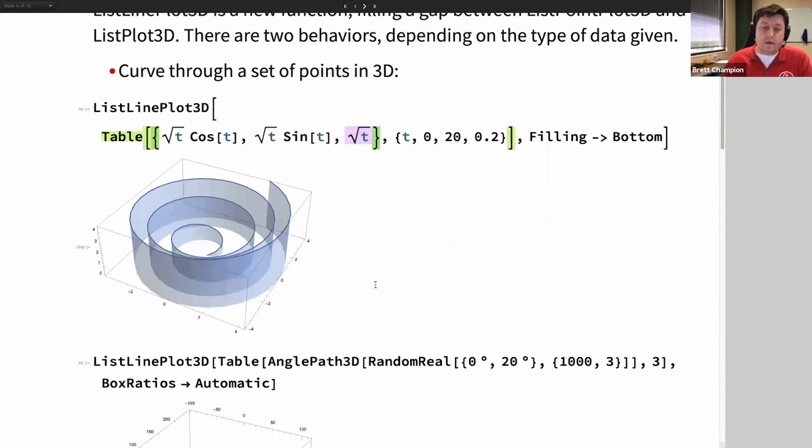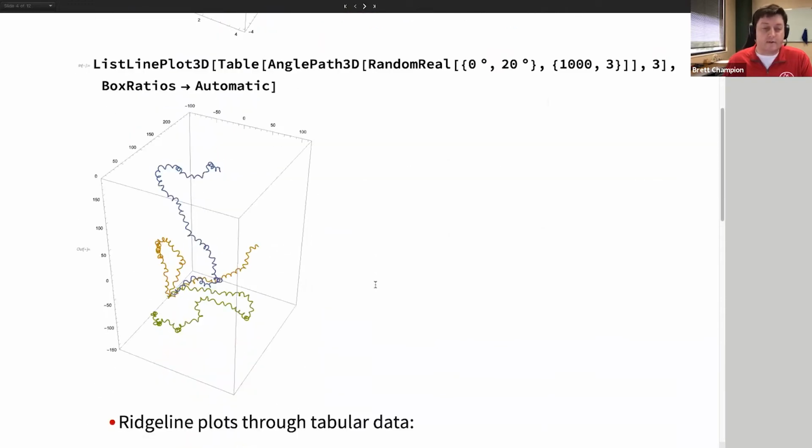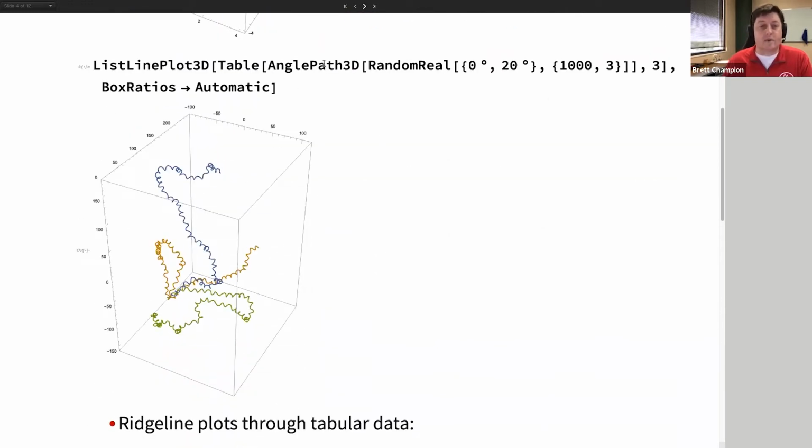Another possible use for this is to visualize various forms of random walks. In this case, we have data that's coming from AnglePath3D with random directions that you're taking each step size. Here we have 3 such paths, and they go off in different directions. To be honest, these are my favorite random walks visually that I've seen in quite a while. It's like you've taken a spring and just stretched it out so that it got uncoiled in some weird way.